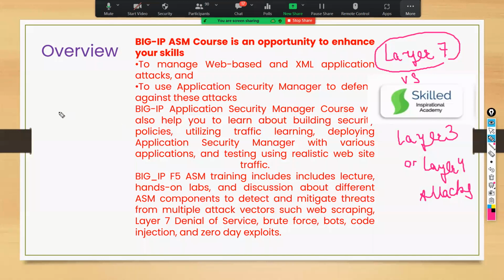And what comes under layer 7? Layer 7 comes under HTTP, because my application is built on the HTTP layer. So that's why I want to protect this. That is where organizations deploy WAF.